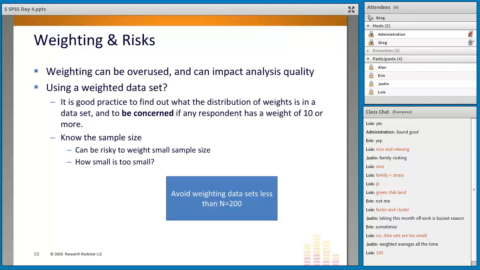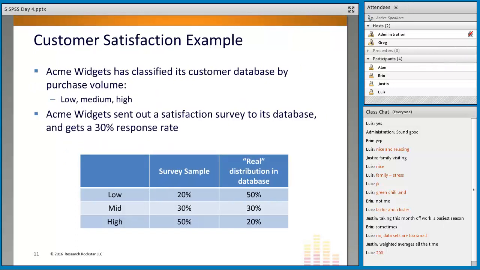And if you're weighting on a variable that has multiple categories, say more than 2, then you probably would not want to apply weights to that data set at 200. Just know the more categories you have, the more people you want to include in your sample.